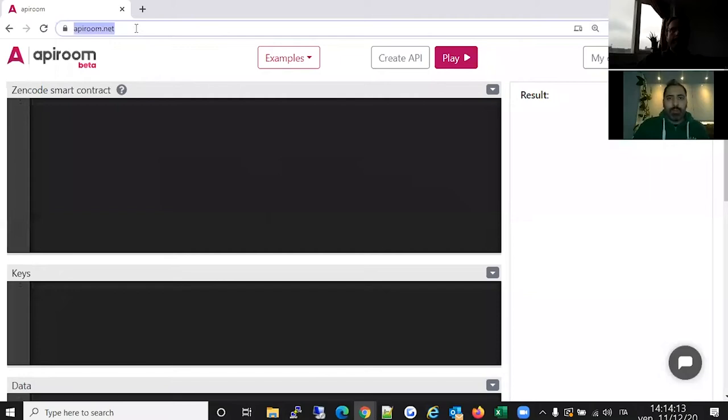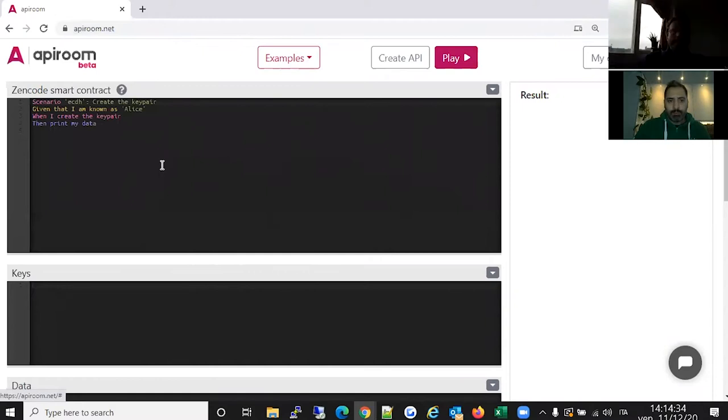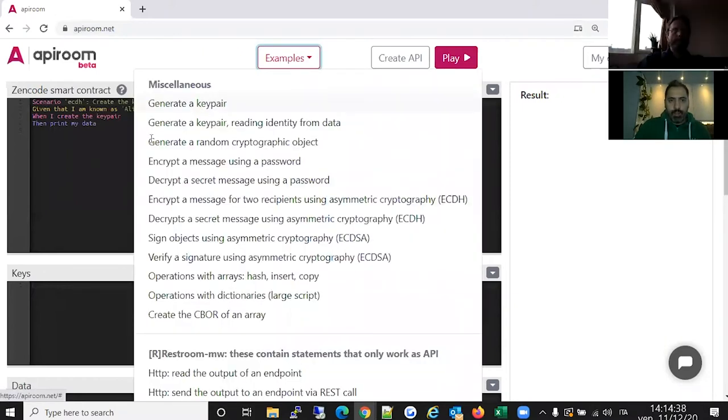We all have to be on apiroom.net, and you must be logged in, so that you can click on this button and this button. We're going to go through a very simple sample, just to show you how this backend works. So we start with creating a key pair. For example, click on create a key pair.